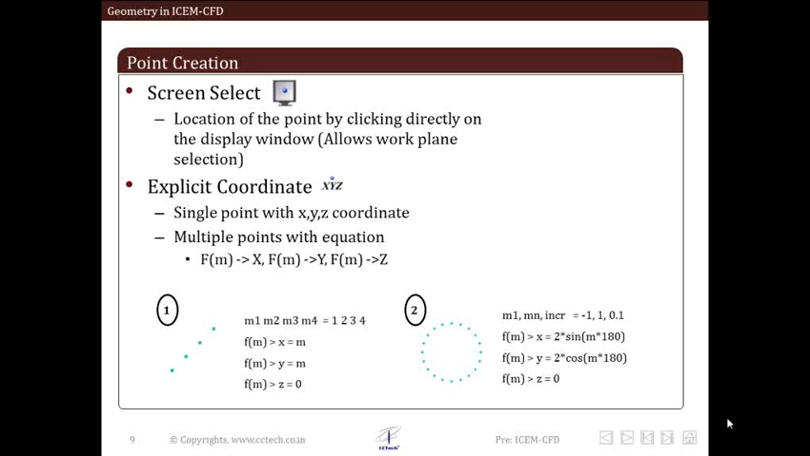Next is specifying the coordinates explicitly. This explicit coordinate option allows you to create a point by specifying its XYZ coordinates, or create multiple points as a function of an equation. This option allows you to create multiple points defined by a function of one variable, say m. The expression can have any mathematical operators such as plus, minus, sine, cosine, etc. There are two possible formats to define the variable m. The first is the list format, in which we specify the values up to the last value as a simple list of variables. The second is the values in the loop format, in which we specify the first value, the last value, and the increment delimited by commas.